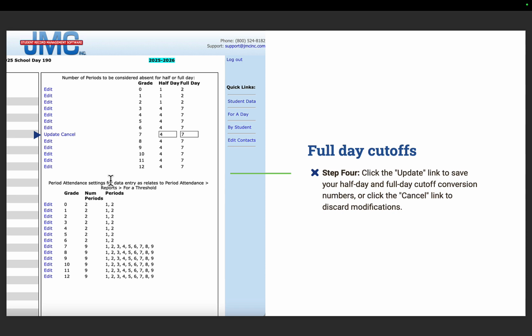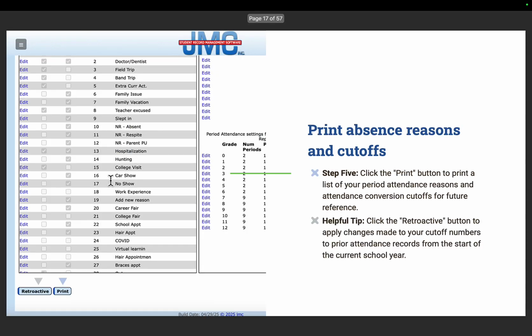Step 4. Click the update link to save your half day and full day cutoff conversion numbers, or click the cancel link to discard modifications. Step 5. Click the print button to print a list of your period attendance reasons and attendance conversion cutoffs for future reference. Helpful tip: click the retroactive button. Apply changes made to your cutoff numbers to prior attendance records from the start of the current school year.